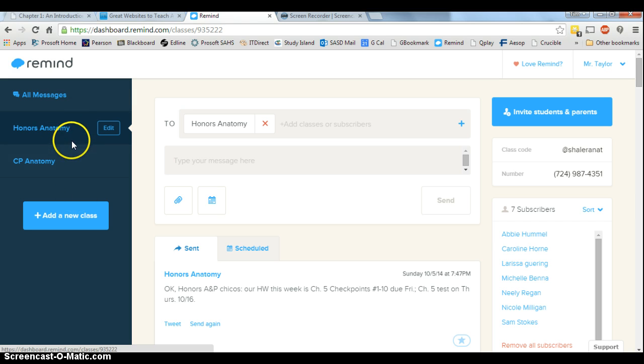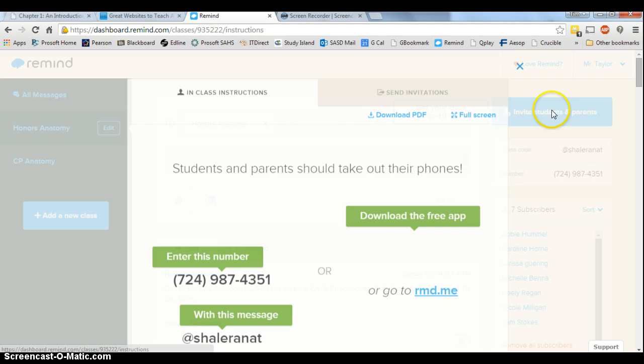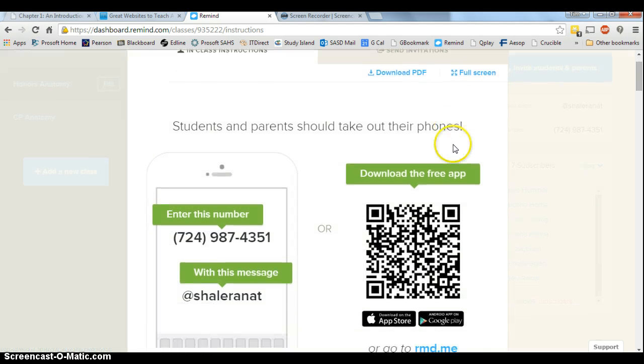I have two different sites. I have one for my honors anatomy class and one for my CP. You click on this button and you can add a new class. And then all you have to do is you'll see it'll come up with a class code and a phone number. So all someone has to do to get onto this is they have to text this message to this number. So let's go ahead and click on this. There's even really nice instructions. So all they do is go on their phone and send this message, and mine happens to be at Shaler Anat. I know that's not Pittsburghese, thank you very much. That's short for anatomy. But they just go ahead and text that message to that number, and they are in my group, and then I can send them all the messages to the whole group.